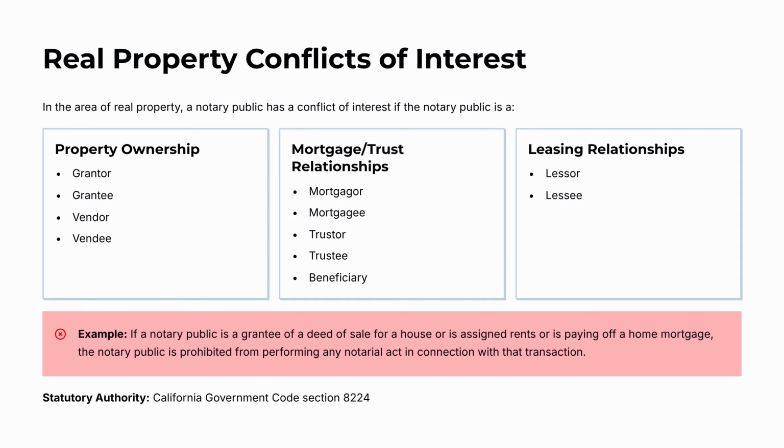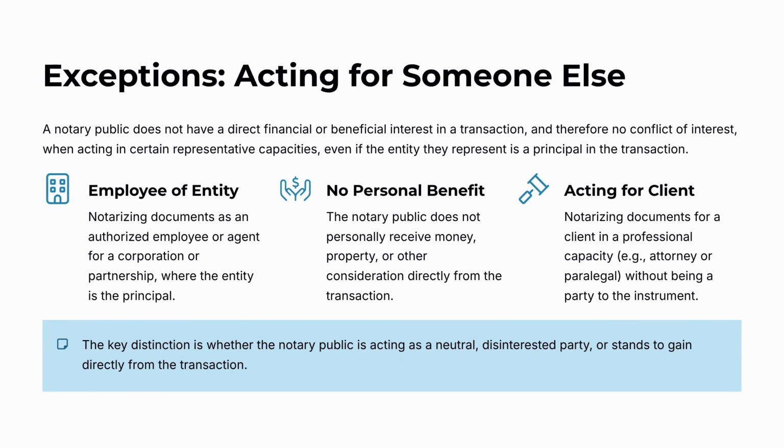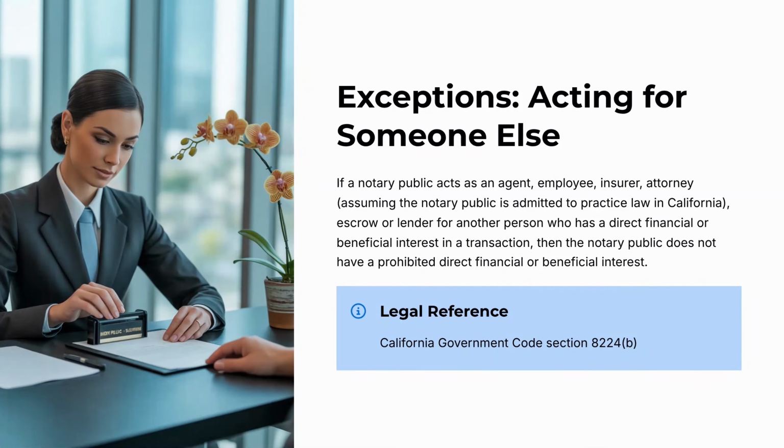Section 2. Real property. In the area of real property, a notary public has a conflict of interest if the notary public is a grantor, grantee, mortgagor, mortgagee, trustor, trustee, beneficiary, vendor, vendee, lessor, or lessee in the transaction. California Government Code Section 8224. For example, if a notary public is a grantee of a deed of sale for a house or is assigned rents or is paying off a home mortgage, the notary public is prohibited from performing any notarial act in connection with that transaction.